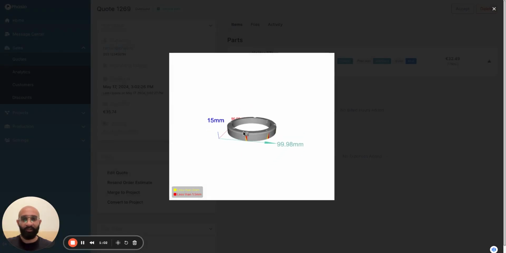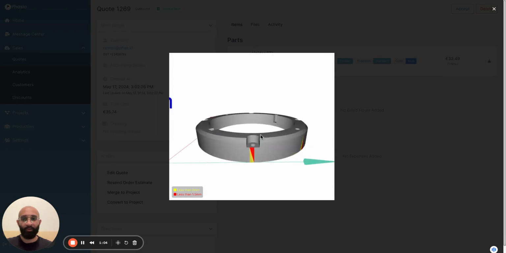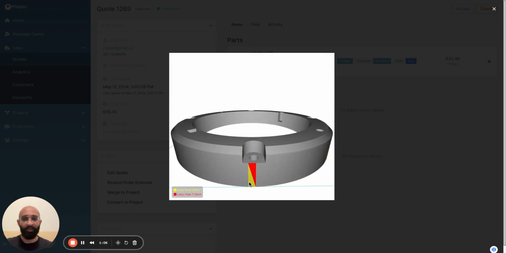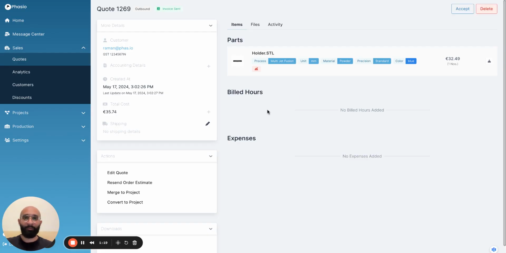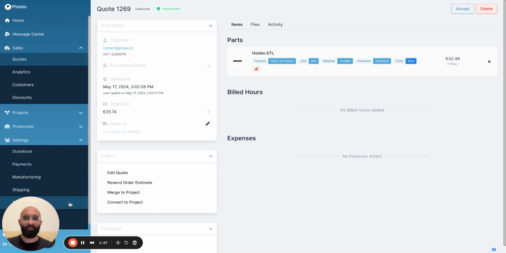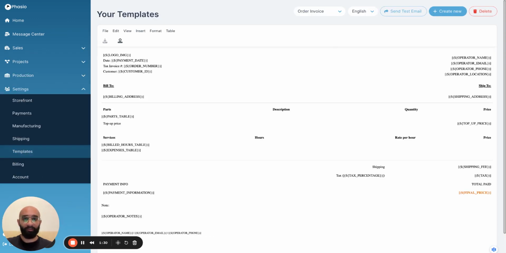And as you can see here, areas where there's a wall thickness warning, you have a yellow color, and areas where the wall thickness is breached, you have a red color. You can play around with wall thickness as well as you can increase or decrease it depending on your technology and material combination. Wall thickness is part of our beta program. So if you want access to it, please feel free to reach out to me and I will enable it for you.